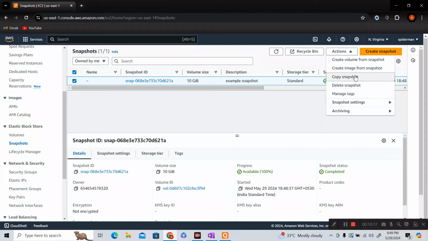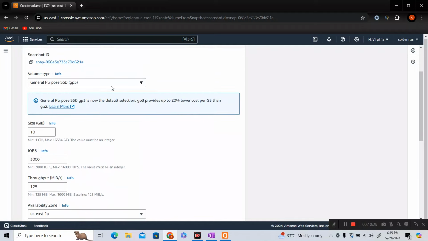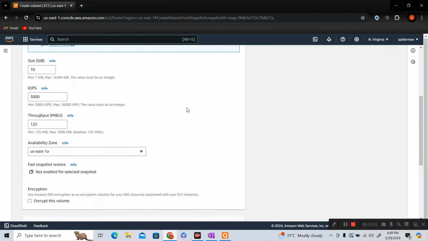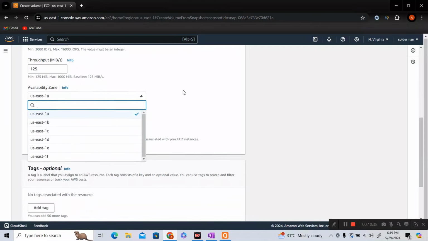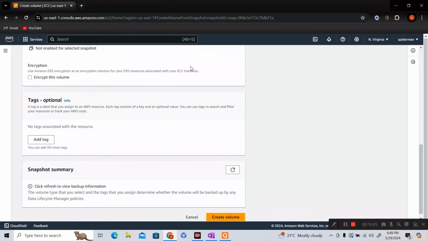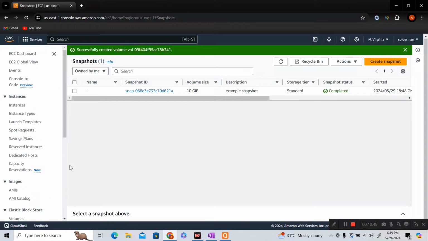So you can copy the snapshot from one region or one availability zone to another availability zone, or you can create a volume from snapshot. So let's create volume from snapshot, and if you see, it's so simple, right? You can just select the volume type, size is 10 GB. You can check the availability zone. It was created in US East 1B. You can select whatever, US East 1E, and then you can create the volume in that particular availability zone.